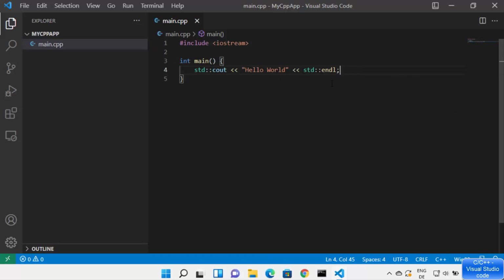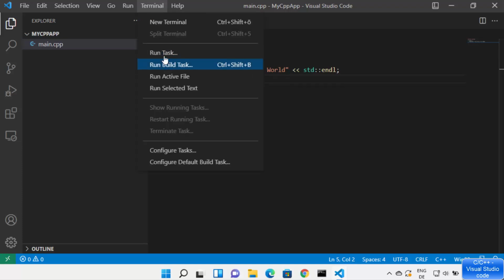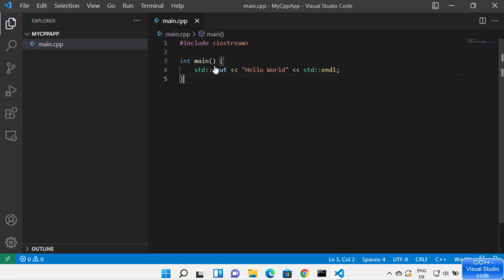So how can you run your code on your Visual Studio Code editor? In order to run your code, you have the option to open the terminal and run your code there, or you can select this terminal option and you have this run task, run build task. I'm going to select this option which says run build task. You can also press Ctrl Shift B for running this build task. So let me just click on this.